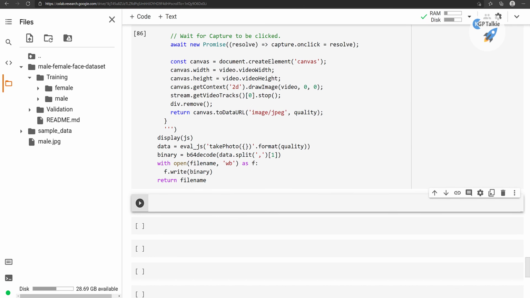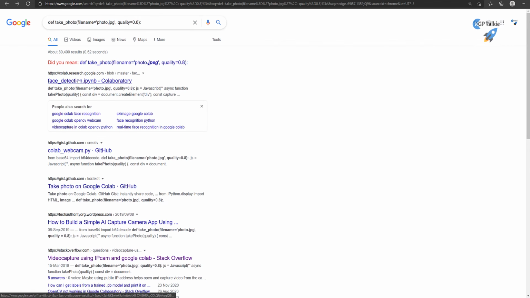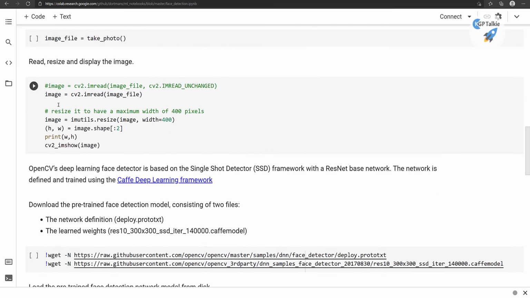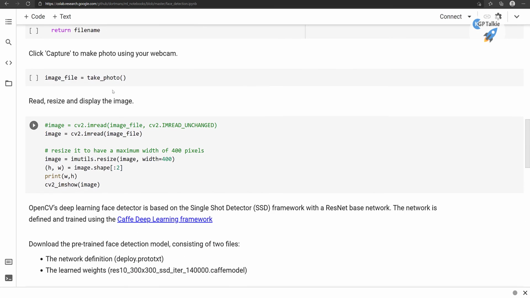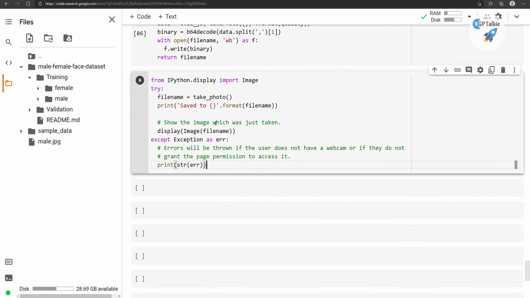You can simply copy and paste that code there, and thereafter I'm going to write the code to capture the picture. If you open this one, to capture the picture, this image is there. The take photo function is there, and this one is going to capture the picture. So that's what I did here. I'm going to capture the photo and then save it.